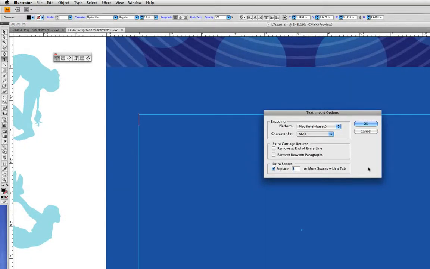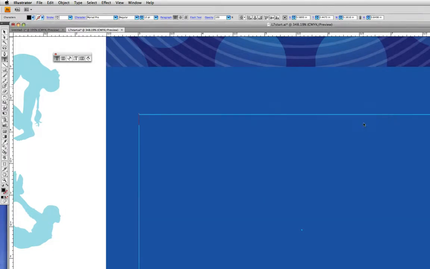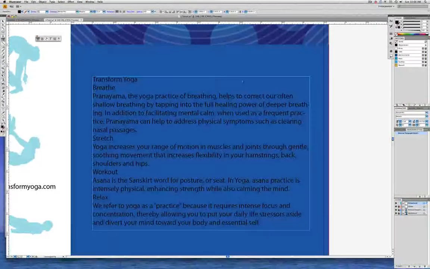When we get the text import options, we see that we have various options based on the fact that it's a text file, a .txt file, that we're importing. If we were importing a Word document, we'd have other options. These are just various ways to affect the appearance of the text before we finish importing it. But we're just going to go ahead and click OK. And now we see that text has been imported into that text frame that we drew.